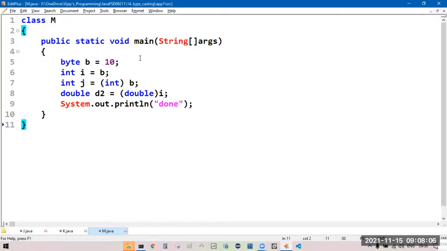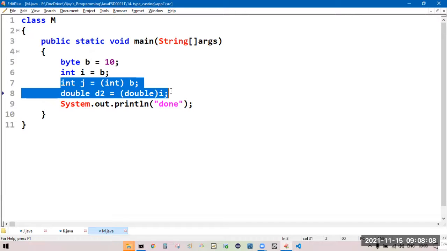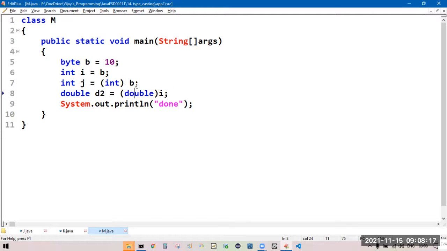So this one is explicit upcasting. We can consider it explicit upcasting. We are doing the writing of the code for upcasting, but it is unnecessary. The compiler only takes care. Internally, this is how it happens, but we are writing it down explicitly. But in this case, automatic. At line number 6, auto casting. You don't have to worry about that.